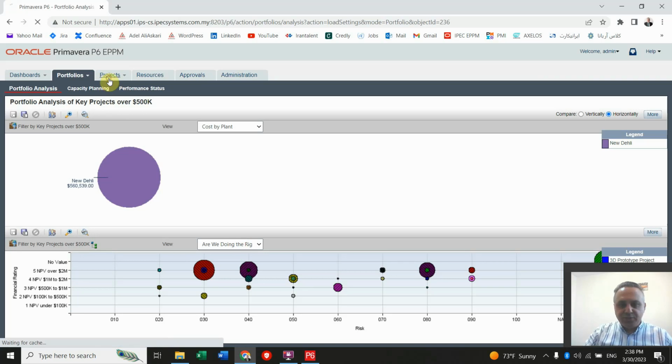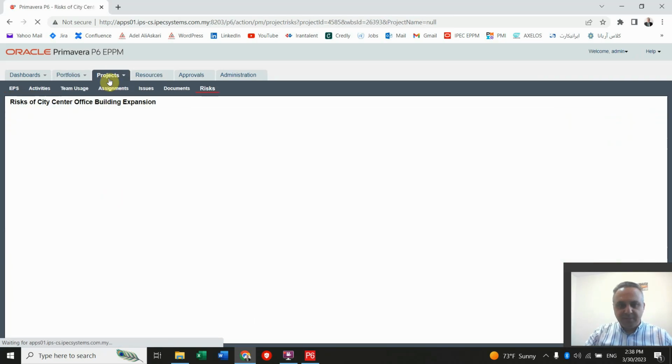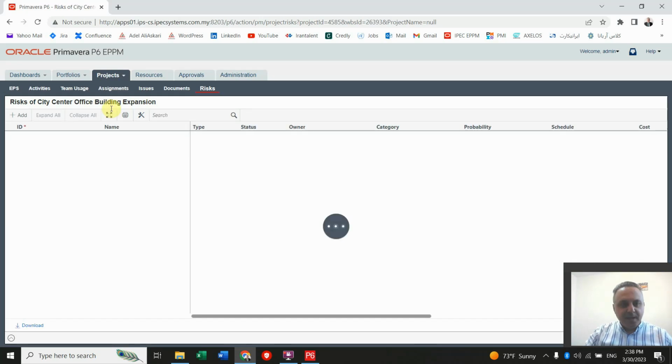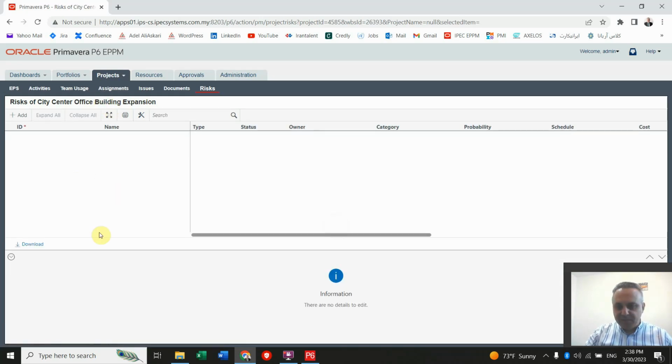We have the projects, or the main body of the project home as we had in P6, and here is the definition of the project and EPS in my organization. The other tabs are about resources, approvals, and the administration. The administration goes to the setup and the options that we had in P6.